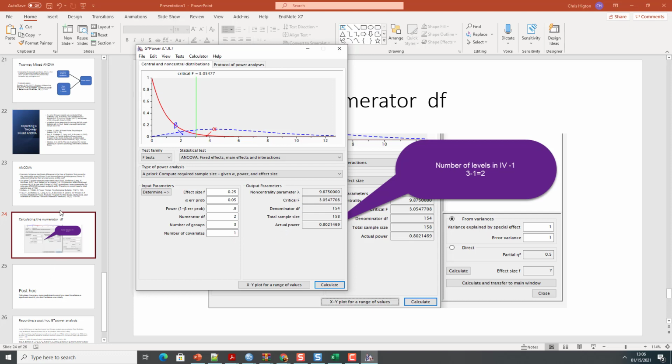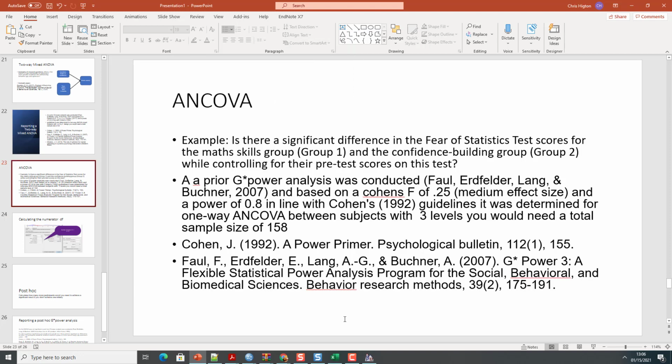If we think about how we would report this, you would say: an a priori GPower analysis was conducted, reference to GPower, and based on a Cohen's f medium effect size and a power of 0.8, it was determined for a one-way ANCOVA between subjects with 3 levels, you would need a total of 158 participants. Just to recap, the reason why it's 3 levels is you've got before, after, and then the follow-up, where you've got a control.